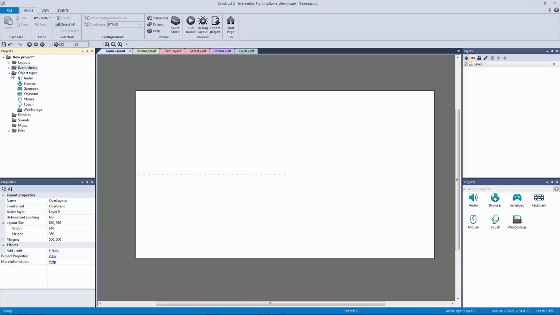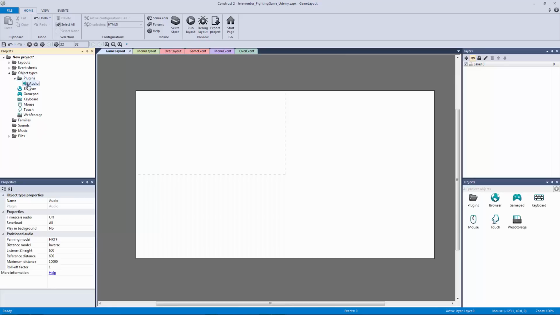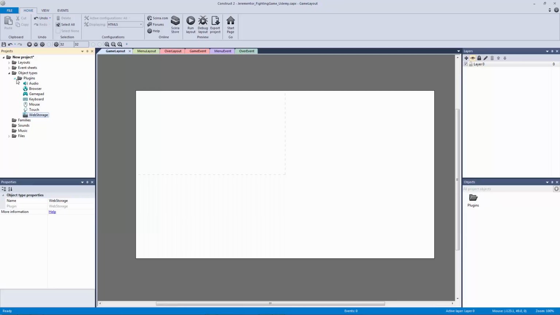Now let's keep going. We have an object types folder. This is all the objects that the retro style project has already imported for us: the audio object, browser object, gamepad, keyboard, mouse, touch, and web storage. Hopefully you know what all of these do by now, but what we're going to do is organize these into one central folder called our plugins folder. Cool. So let's just put all of these into our plugins folder. That way, when we actually go to program, we know that all of our Construct 2 plugins are in one folder.